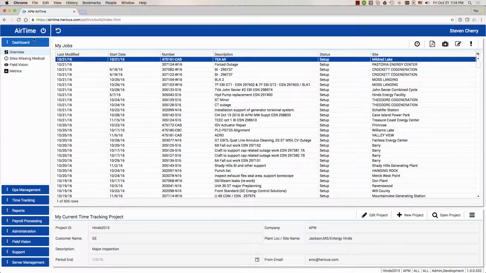On the left-hand side, under the logo here, we have the accordion menuing system. The first menu or first accordion entry is going to be the dashboard. That's always going to be what opens up to begin with. Ops management, time tracking, and various other support and administrative components here. Now you may or may not see every single one of these components. That's going to be controlled based on the roles that you have been assigned.